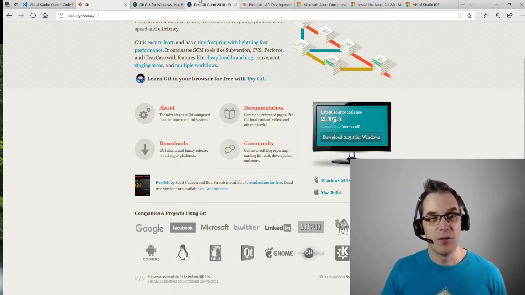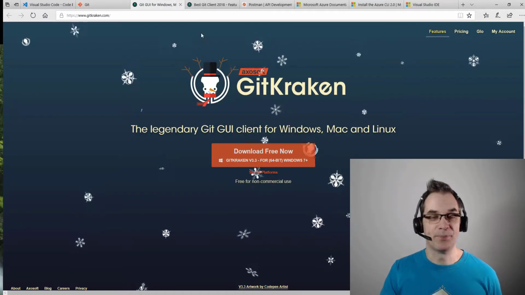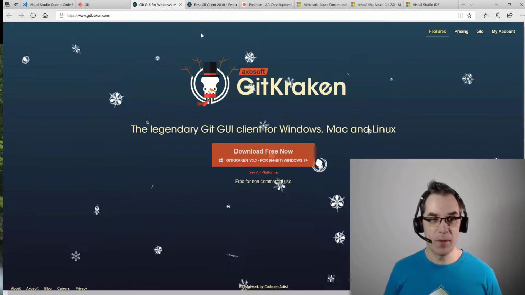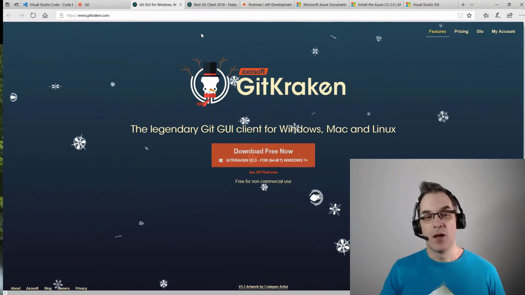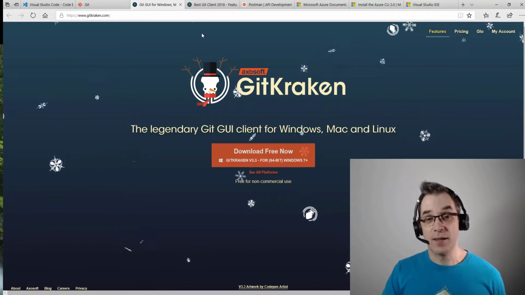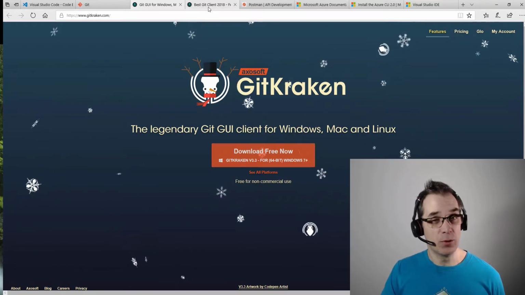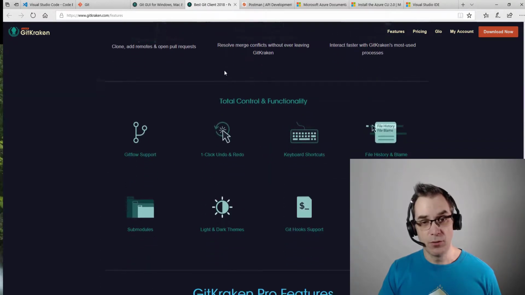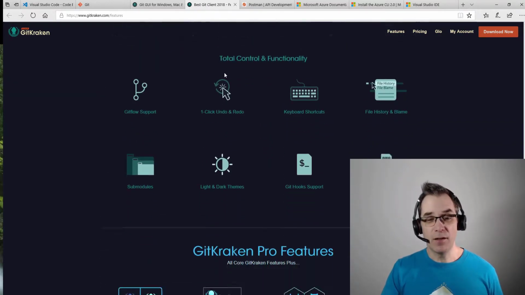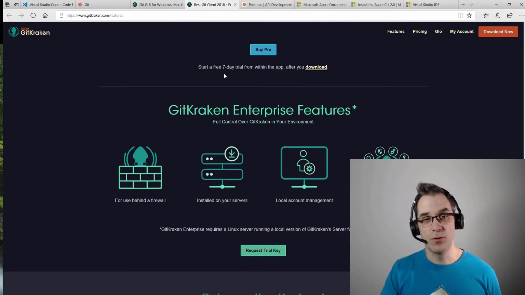If, like me, you have a little bit of an issue with the command prompt because you used other tools for too long, then I suggest to try GitKraken. It's a fantastic tool. It's available for free for non-commercial use, and it's very graphical, very nice, very easy to use. I strongly suggest it, guys.